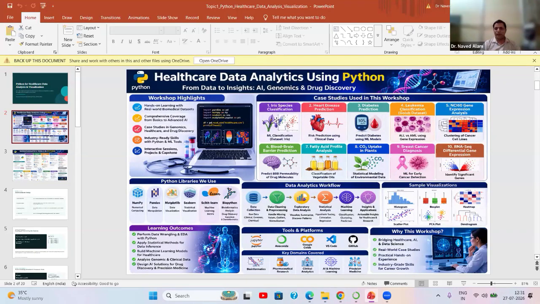And heart disease prediction, like we can predict the disease related to the heart using the data set that we have. We can also predict diabetes using machine learning models with Python programming. We can predict leukemia classification using machine learning and deep learning models. We can perform gene expression analysis on the clustering of cancer cell lines using Python programming. We can also do blood-brain barrier prediction with the help of Python programming using machine learning and deep learning algorithms. And we can also perform fatty acid profile analysis for the classification of vegetable oils.